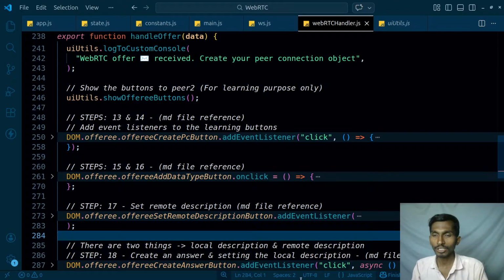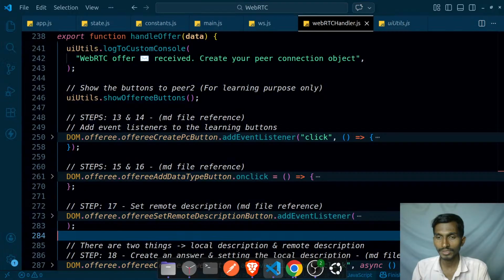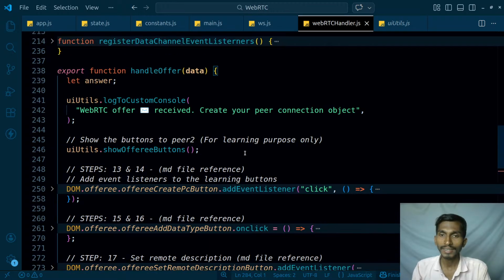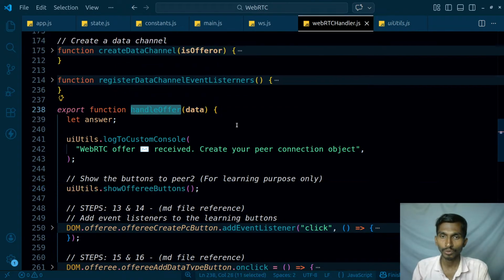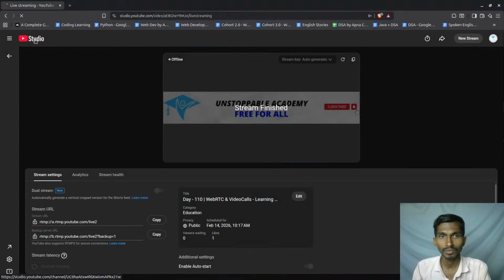So I was mainly talking about the second user side, where I actually sent my offer. I'm gonna be creating the peer connection. So let's see exactly how it's gonna go. When it comes to creating the peer connection, it's always gonna be the same. So inside this, ultimately handle offer. As soon as I'm getting the offer over here, first of all, let me do one thing.